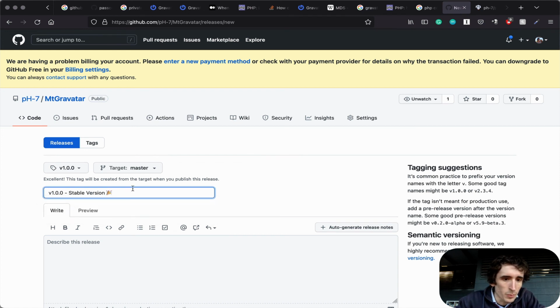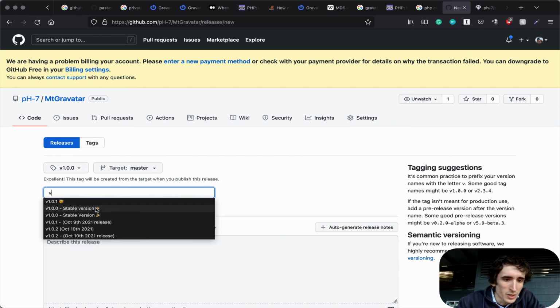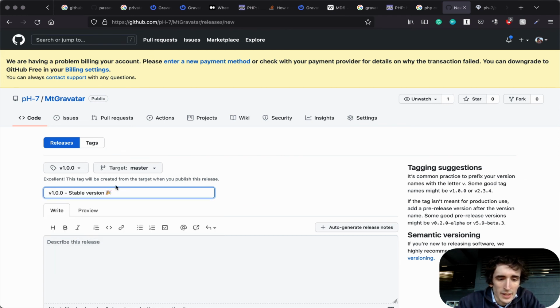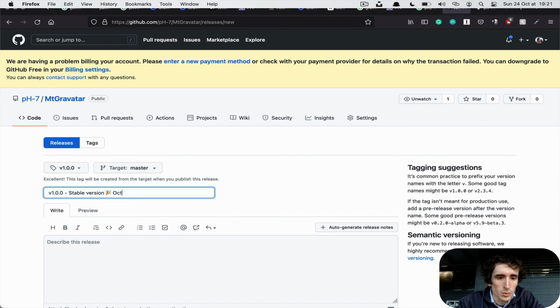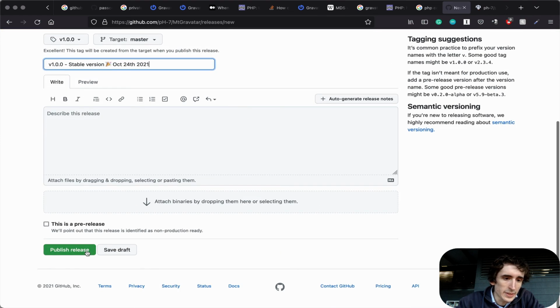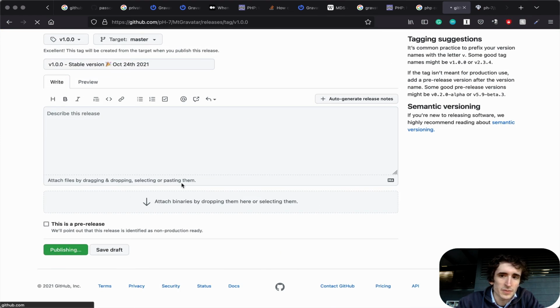Or I have already from previous packages. You can see I already did some similar releases. I can also include the date. I think it's quite handy to include the date. So for us it is October 24th, 2021, and yes, we can publish it.